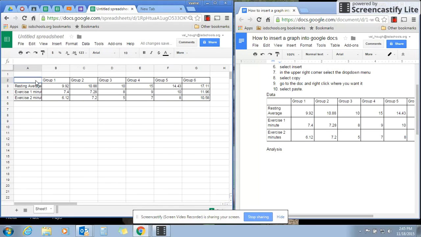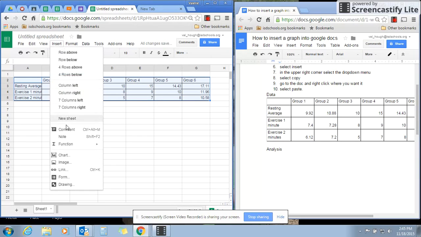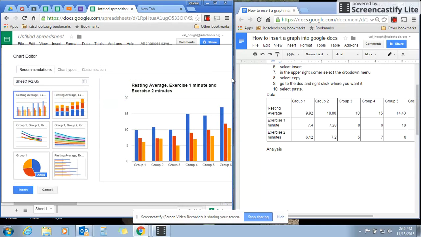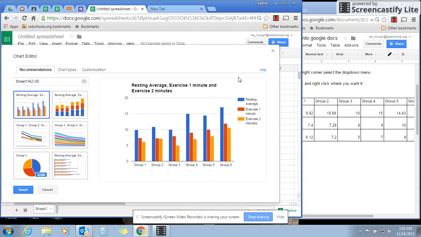What we're going to do to set up the graph, you're going to highlight the information again, click Insert, and go down to Chart. That's going to pop up a new window here for you. And let's open this so we can work with it and see what we're doing. You've got options on the left, options on the top, and you've got what your graph is ultimately going to look like on the right.